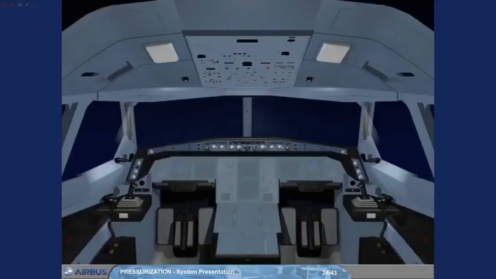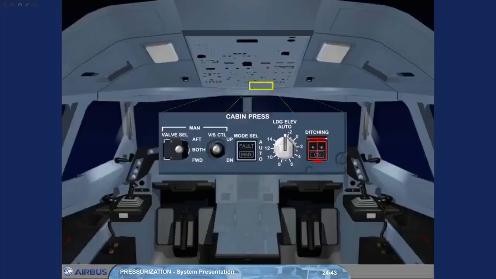On the overhead panel, the cabin pressurization panel contains controls to operate the pressurization system. Under normal conditions, no pilot action is required on this panel during flight.